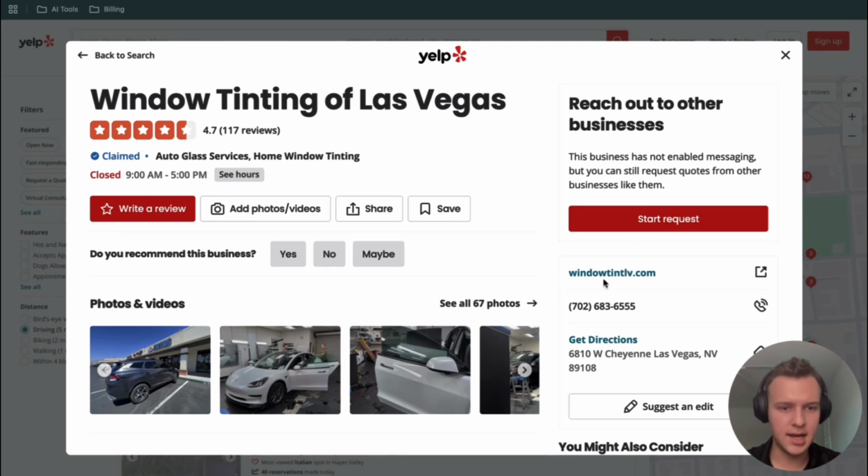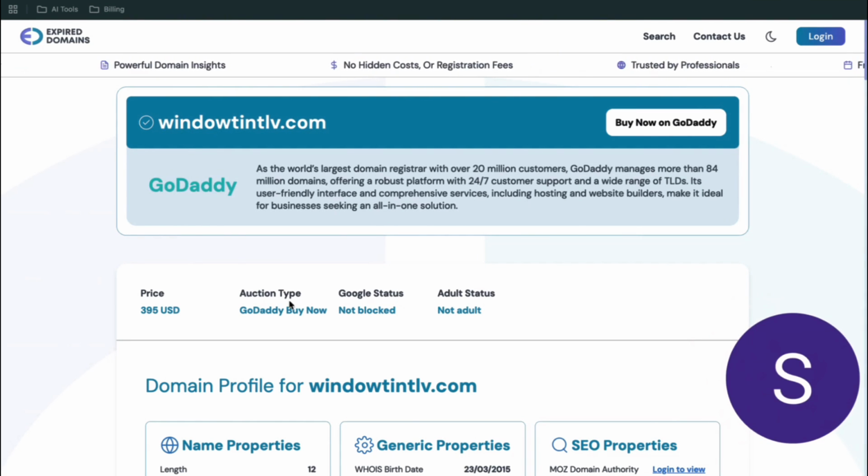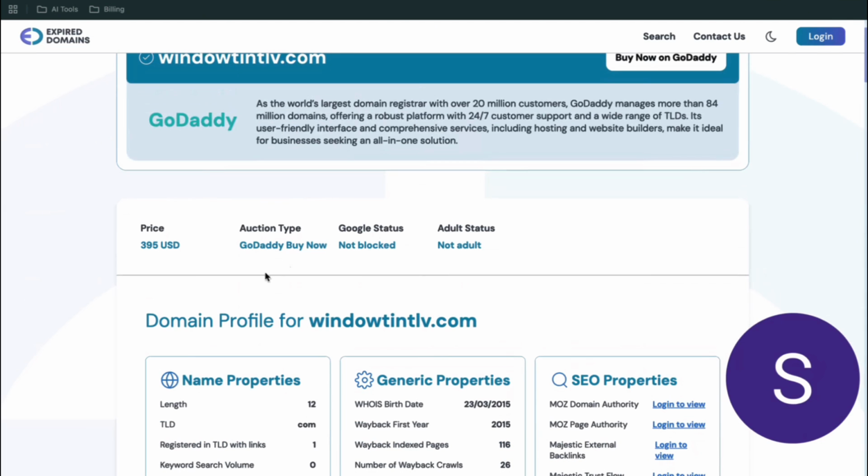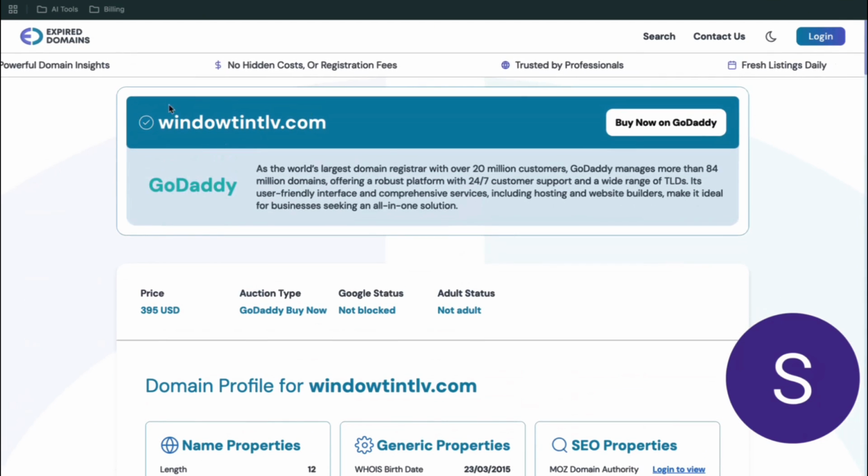And so it looks like they have a website right here. A lot of times these aren't that accurate, so we'll click on that. And then you can't really see my face right now, but this is an expired domain. So they don't even have a website that's active. It just redirects you to GoDaddy.